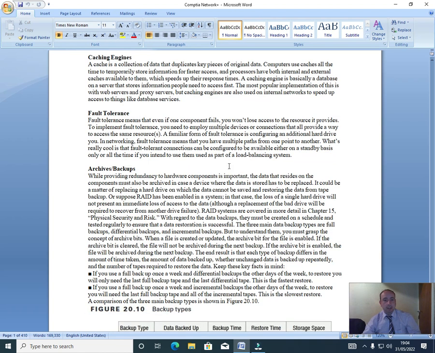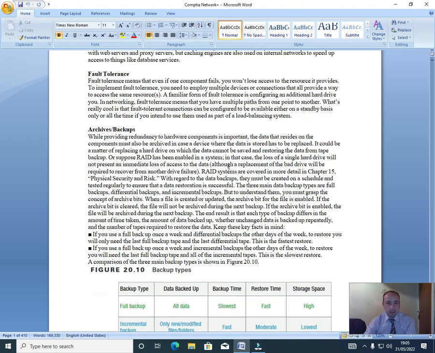Caching engines. A cache is a collection of data that duplicates key pieces of original data. Computers use caches all the time to temporarily store information for faster access. And processors have both internal and external caches available to them, which speeds up their response times. A caching engine is basically a database on a server that stores information people need to access fast. The most popular implementation is with web servers and proxy servers, but caching engines are also used on internal networks to speed up access to things like database services.